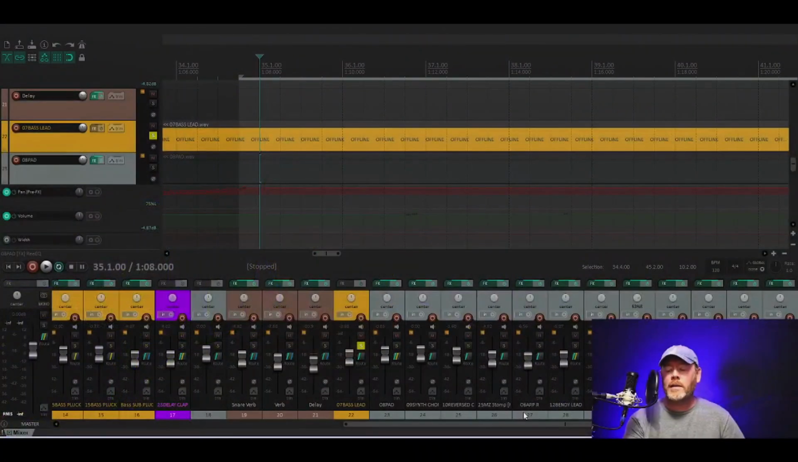Today, I'm going to show you how to get consistent low end, because if there's one thing that I can say is separating the pro mix from the amateur sounding mix, it's that the low end is not consistent. It's sort of there sometimes, not there other times. I'm going to show you how to fix that. So let's jump in here.